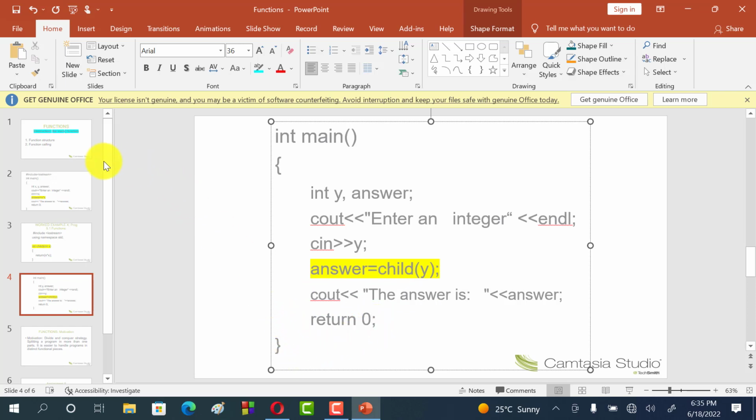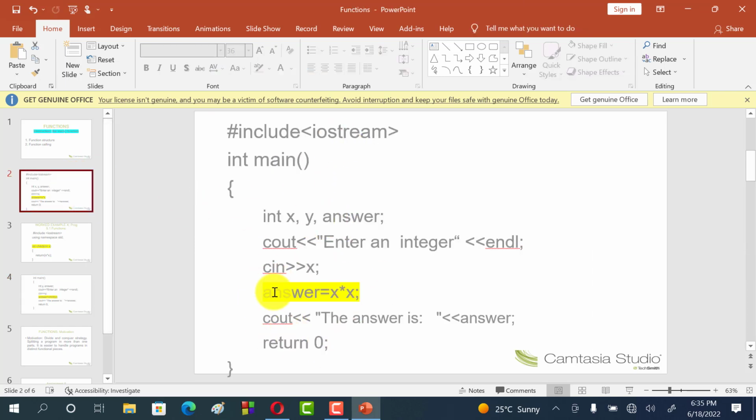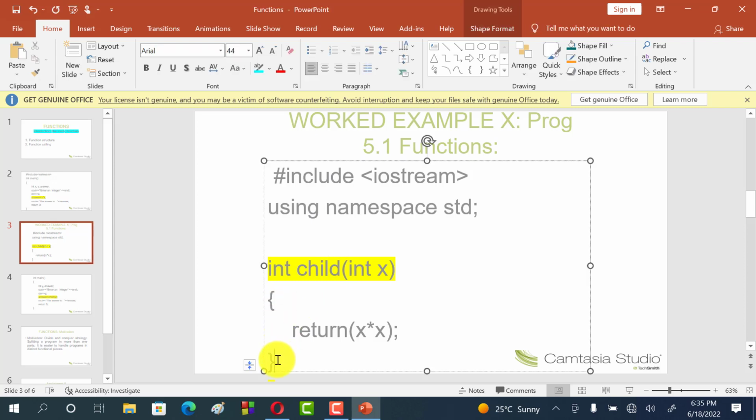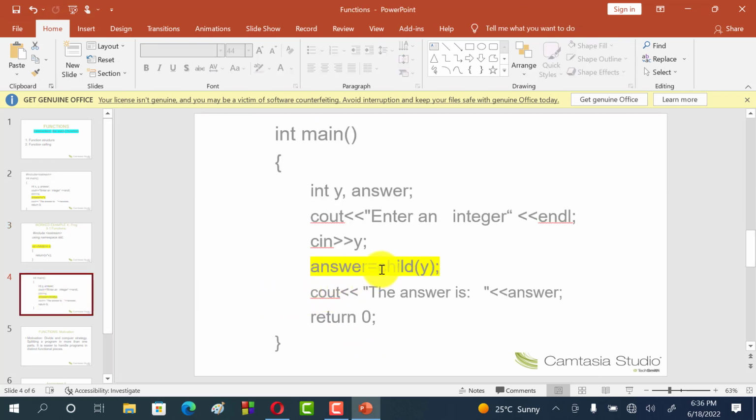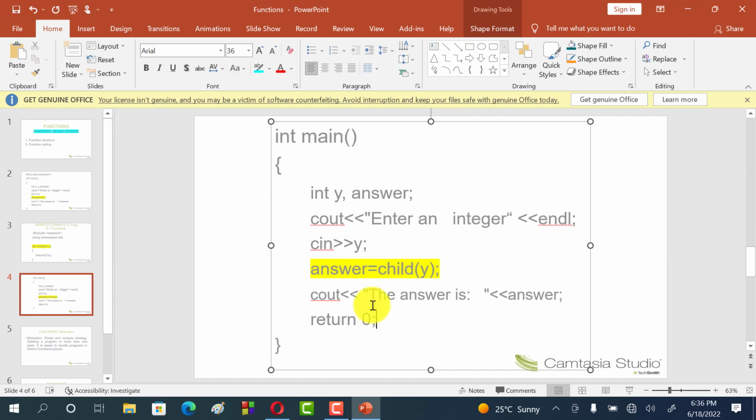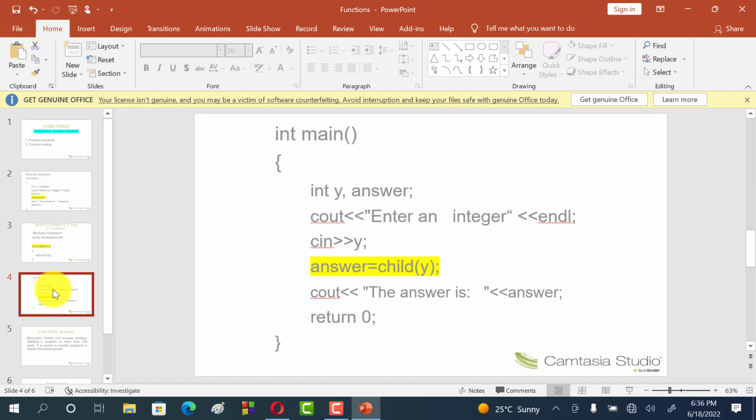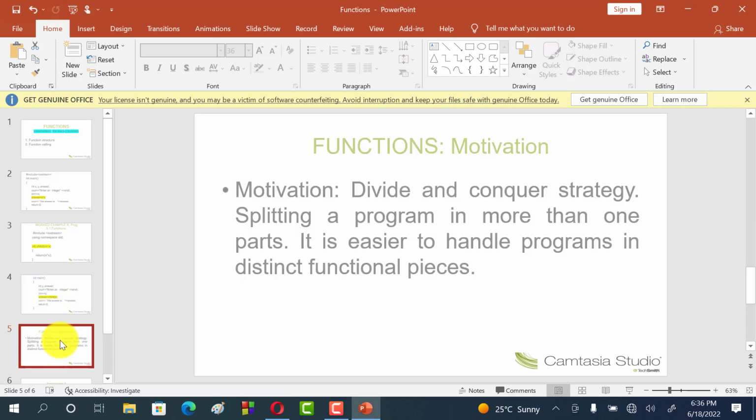So you can see now that this single program can be split into two, where you have one piece of code, which we are calling child, starting and ending here, and it will be sending results to another piece of code that mentioned it earlier. In that regard, two functions, one called child and one called main, are working together to accomplish the same objective. Now, the motivation for functions is that a function is a trick used in programming to divide and conquer, splitting a program into more than one part.